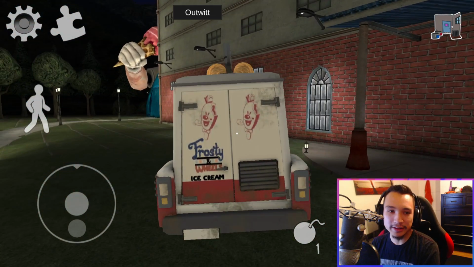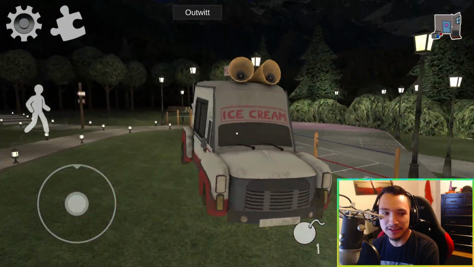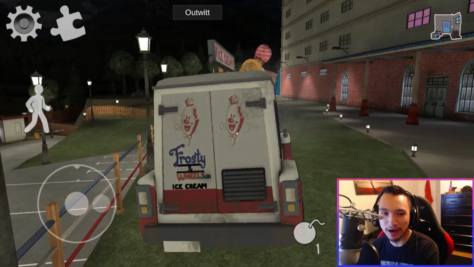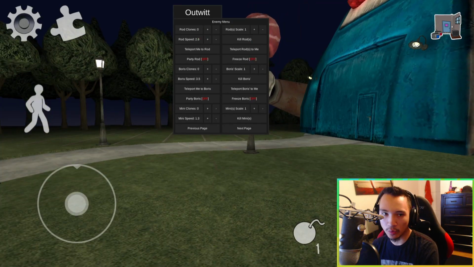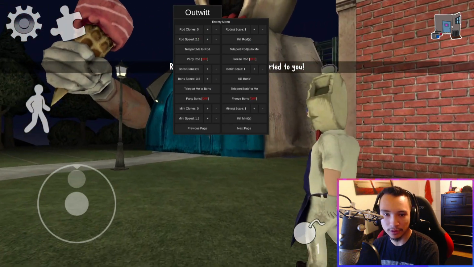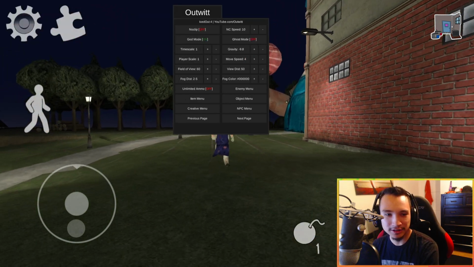Here we go. We got the ice cream van. Rod's van, the one that he's been working on, fixing up. Well, it's here. It's ready for prime time. Let's spawn some clones here first and teleport Rod to me. Oh, look at that. He's talking about a Tesla ice cream van. I think he's a little mad now.